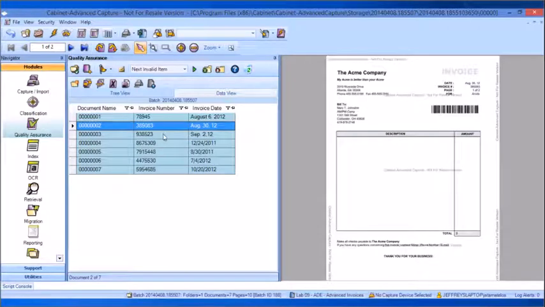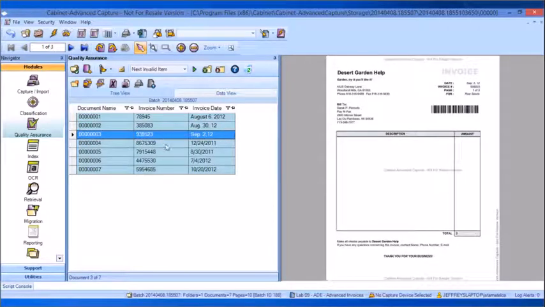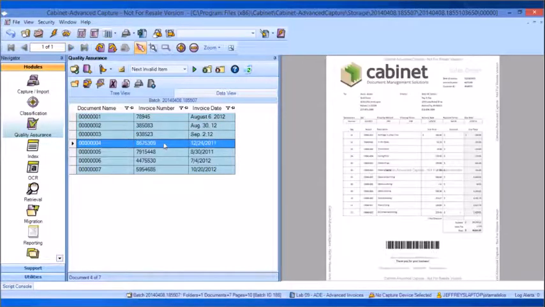Even though they're slightly different in how they're set up, I'm able to use regular expressions to grab the data that I need off of all the documents. And again, that's just one of the many ways that Advanced Capture can be used to automate your business.